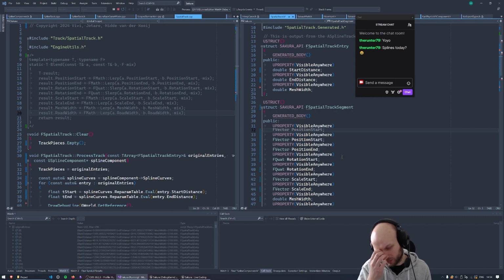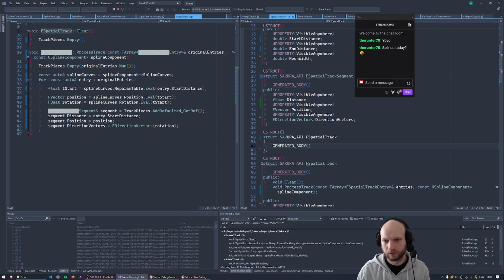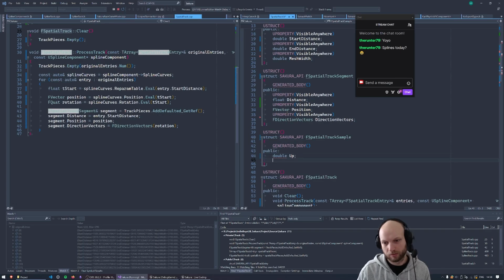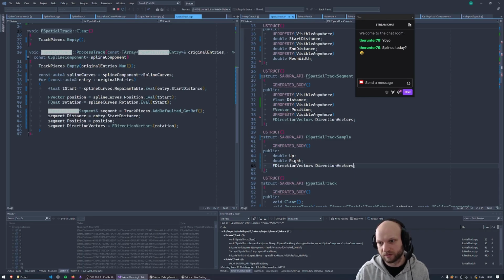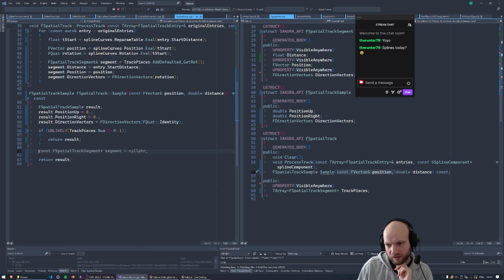Although what I can just do is only store the points, because right now the end distance is the same as the next one's start distance. So what's our output struct? What we want to know is your up and your right and direction vectors. And these are, I'm going to call it your position. So we have our distance and position.